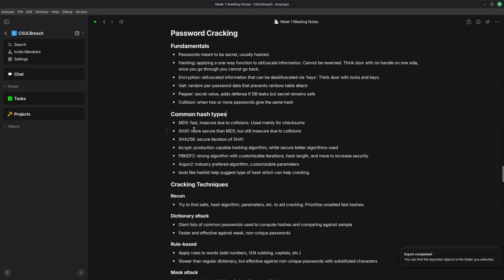Okay, next is SHA-1. Again, it's much like MD5, but for that same reason, it's still insecure, so it's not used due to those collisions. Still very fast, though. Okay, next is SHA-256. SHA-256 is a secure iteration of SHA-1. Now, sorry, I should define what SHA is. SHA is secure hashing algorithm, and then the number after it, 256, is how many bits are used in the algorithm.